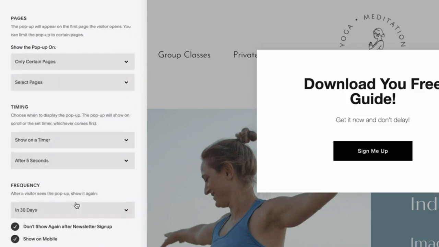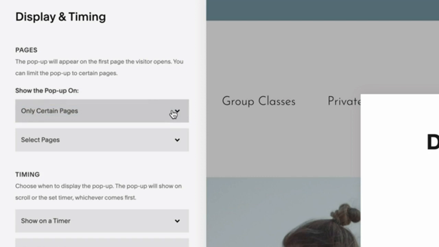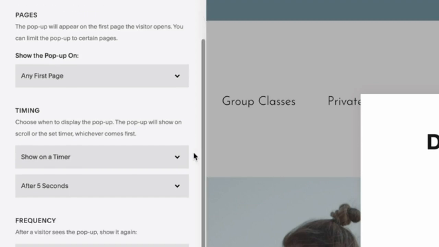So that was the content. Now we want the display and timing. This is going to dictate where this pop-up will show up and how often. First, it'll show up on only certain pages. If you only want it to show up on certain pages on your website, then you can select them. Or by default, it'll be any first page. So regardless of where your visitor is coming from, the first page they land on, the pop-up will show up.